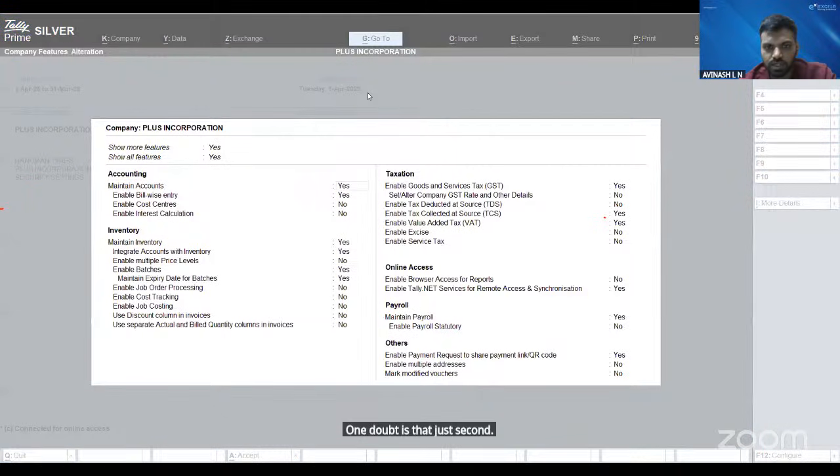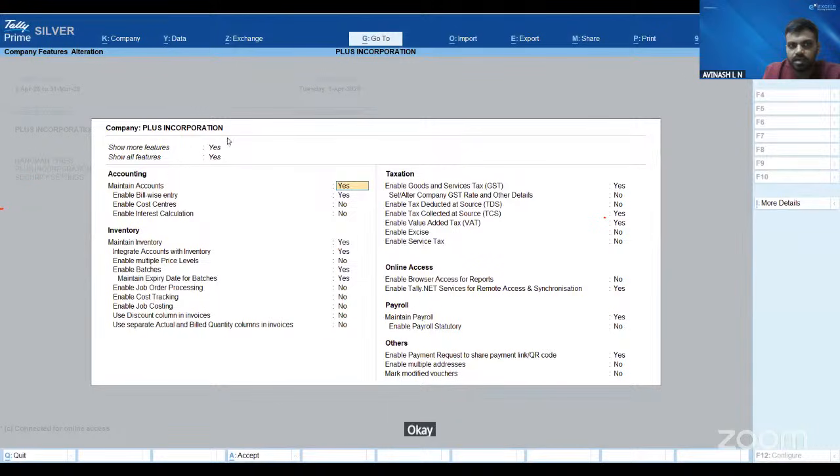Plus incorporation option, how to open? Plus incorporation is the company name, Chetan. By default you will get it. See, this is my company name. By default you will get this. This is the company name.